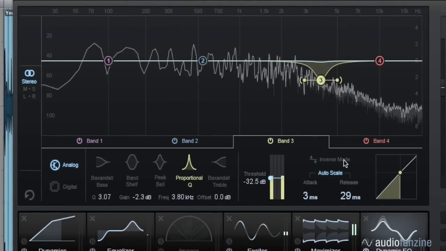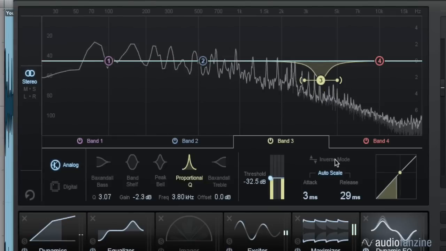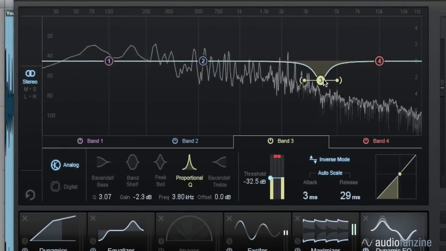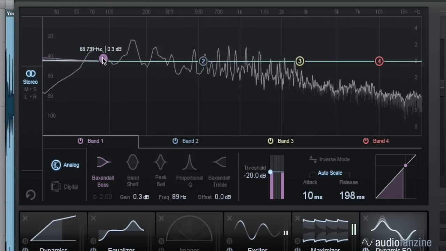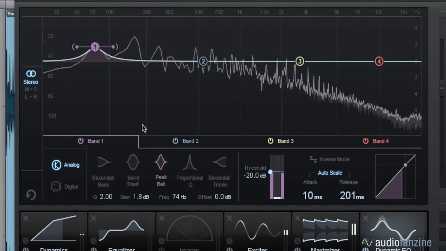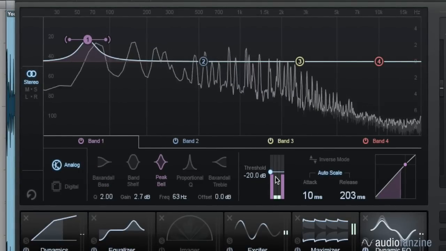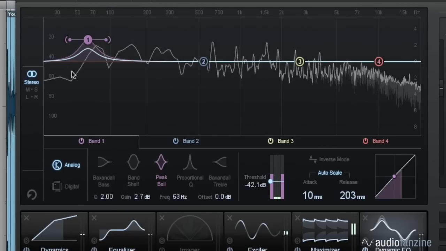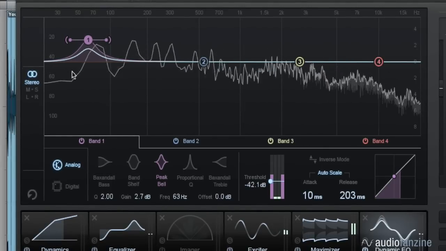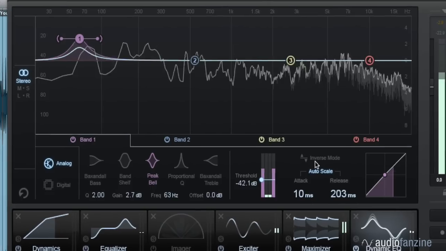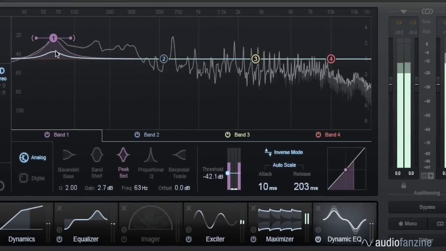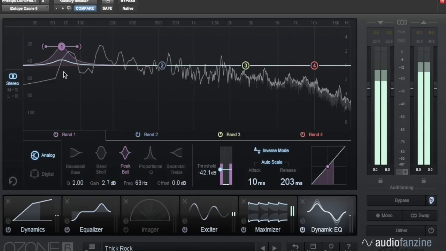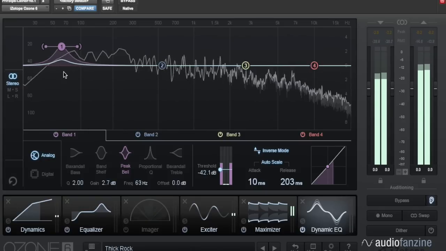But you'll see here I also have an inverse mode. Now if I put it in inverse and maybe go to my low end, I'm actually doing the opposite. You'll notice that I can actually add a little boost, but only when, let me put it actually in inverse mode. It's adding a little boost only when the kick drum is triggering. So this is a really great way to pick out different elements in the stereo mix.